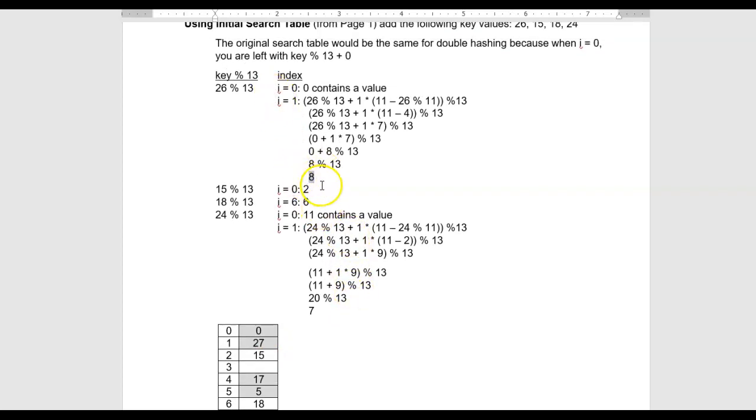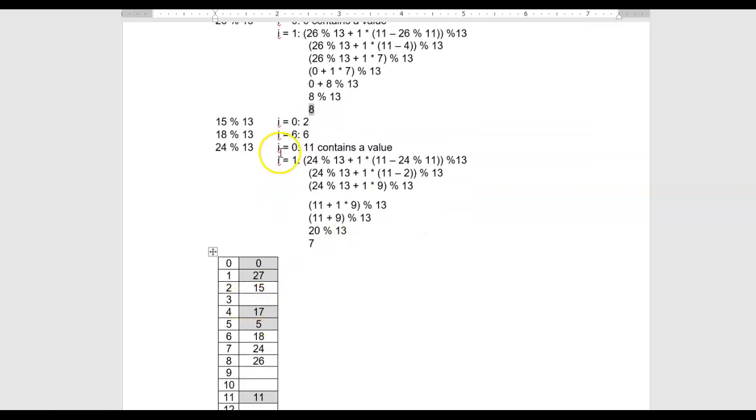You could see if there was something already at this index, I would increment I to 2 and do this calculation again. So with 15 mod 13, that goes to index 2, and that's available, so I put that here.